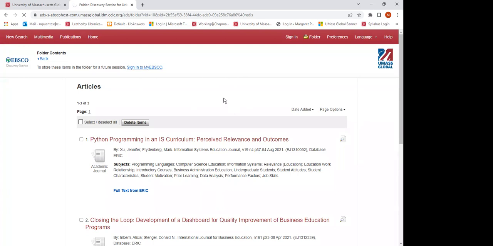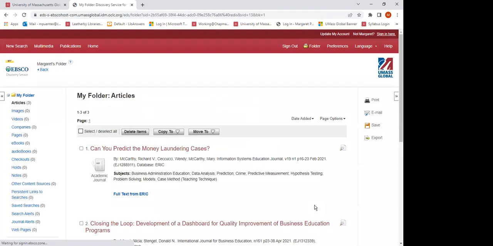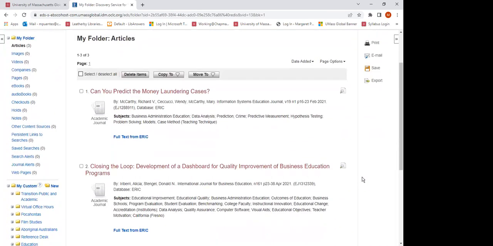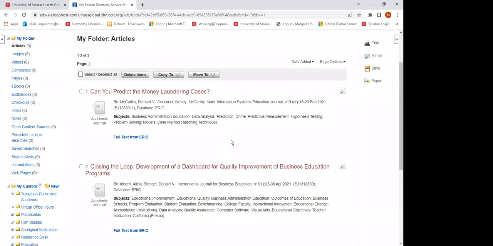So this is separate from your library account. So if you haven't created an EBSCO folder before, you will need to sign up for it. I do suggest signing into EBSCO folders at least once per term. After about a year, they do delete your account. That has happened to me once before. I don't know if it's between 6 months or a year, but just make sure you sign in just once per term to make sure that it isn't deleted.